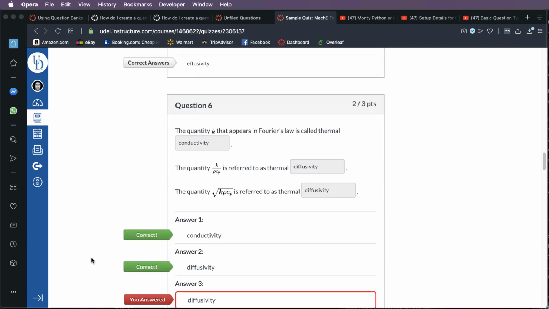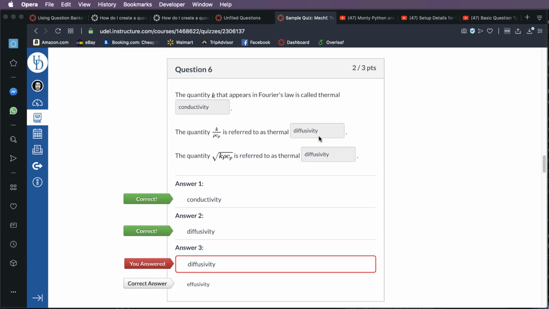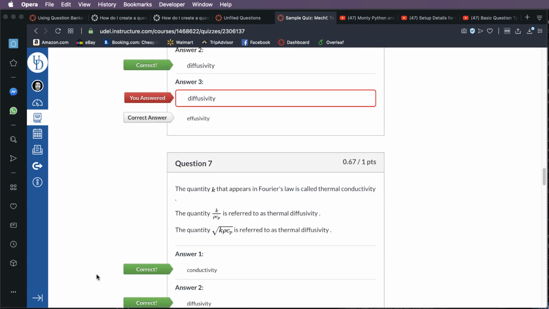In this case, this was a question that involved typing in 3 things. I apparently typed in one of them incorrectly, and so it tells me what that is. And in this case, I have the quiz set up to tell me not only that I answered it incorrectly, but it tells me the correct answer, which is a feature that you can turn off.